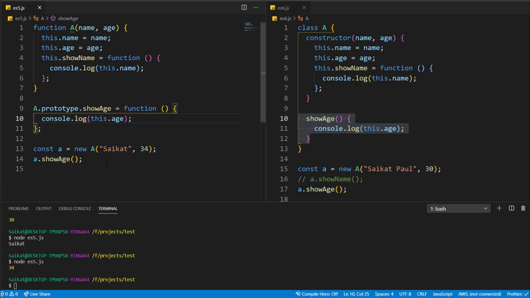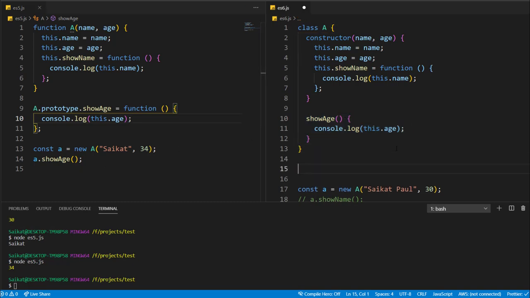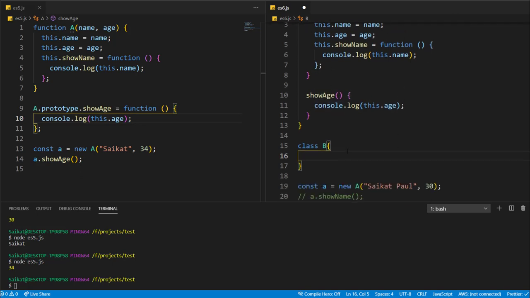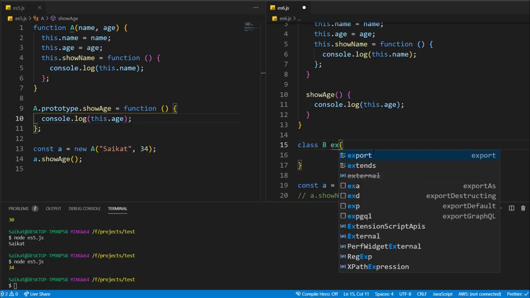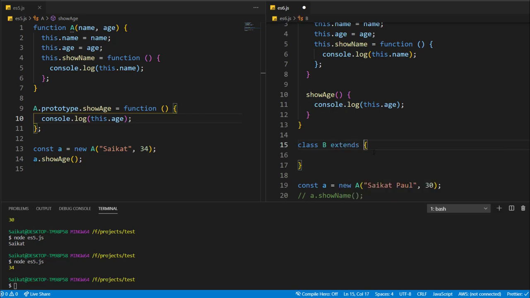So the next thing that I am going to show you is how do you inherit one class into another. For example, I have a class B. Now I want to have all the methods that are also present in A. So how do I get it? In order to inherit all the functions that are available in A, I need to use this extends keyword. Then I'll have to write it right here, A.